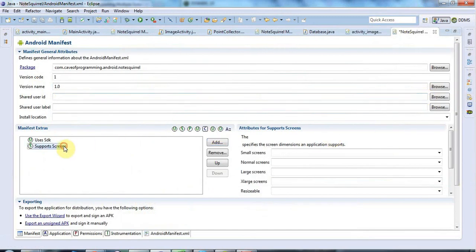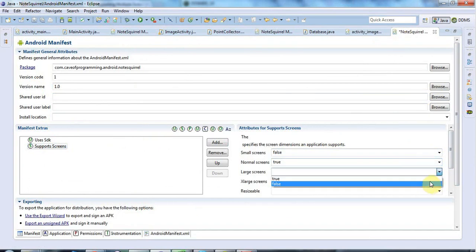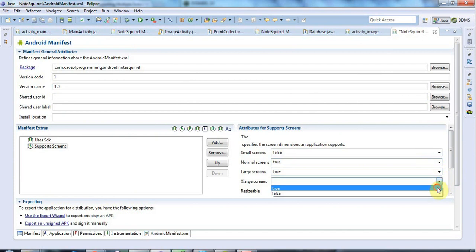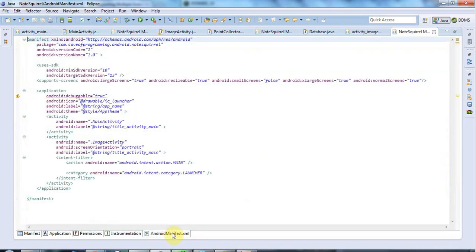And so I select the supports screens node, and here we can select which screens my application, or your application, supports. So I'll say small screens false, normal screens true, large screens true, extra large screens true, and resizable, let's say true. And I'll just save that up here. And then if you look at the actual raw XML, that's going to add something to your XML here. So we've got the supports screens tag with these various attributes set to true or false.